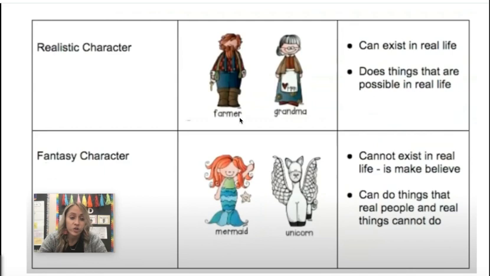Fantasy fiction usually has characters that are pretend, like remember my fire-breathing dragon, or a unicorn, or a mermaid. These types of characters cannot exist in real life. But we make them do things that real people can do. That's why you see a lot of times in these types of fiction stories, the animals can talk. That's called fantasy fiction.